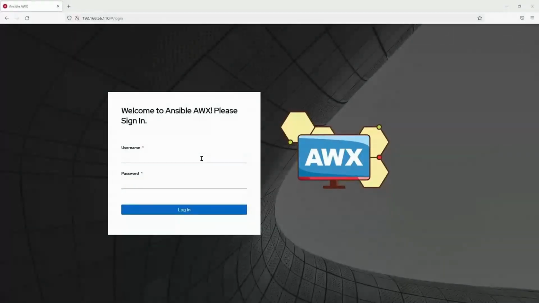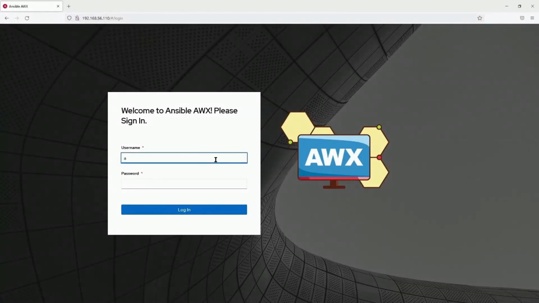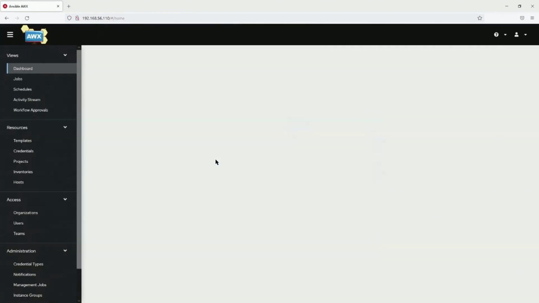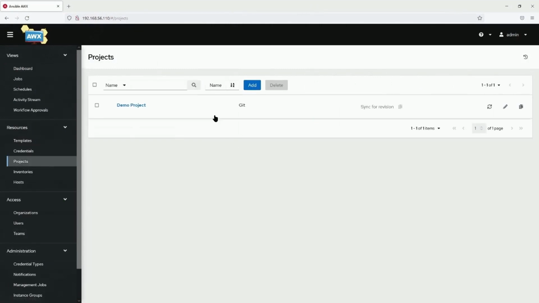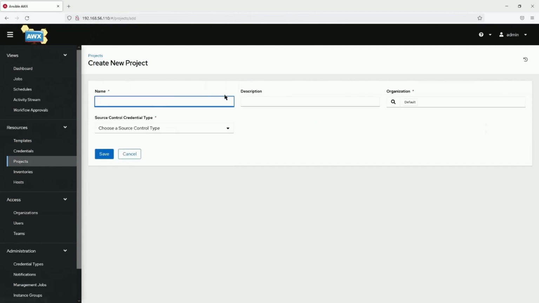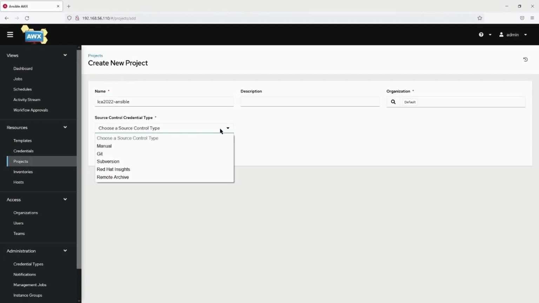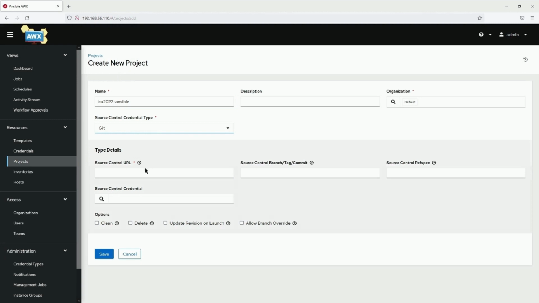How we can import the Ansible role that we created earlier into AWX. This is my AWX demo box. After you log in, we need to actually create a project. Under the project tab, you're going to add a new project. I'm going to name my project LCA 22 Ansible. I'm going to choose where the project is going to get the source from. I'm going to get it from the GitHub that I have created. And I'm going to just save it.